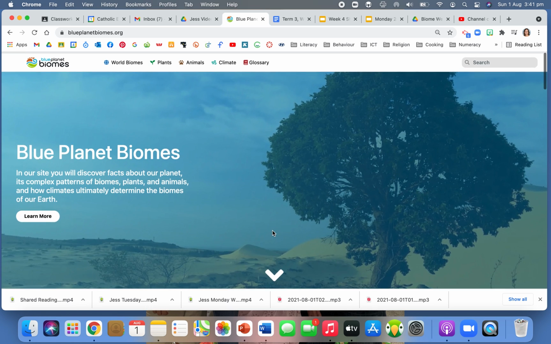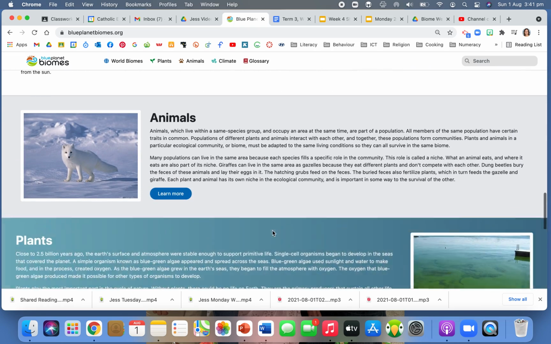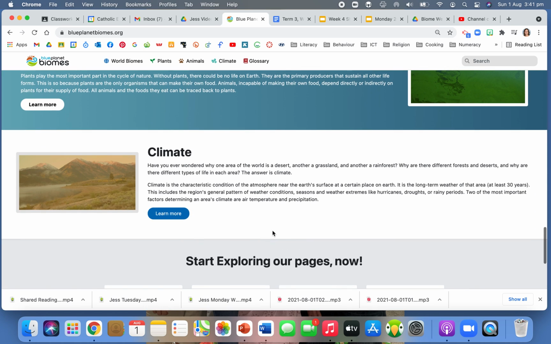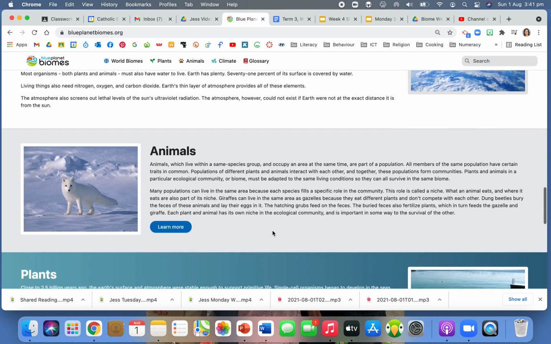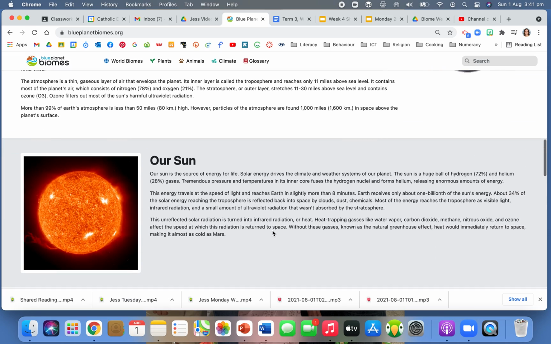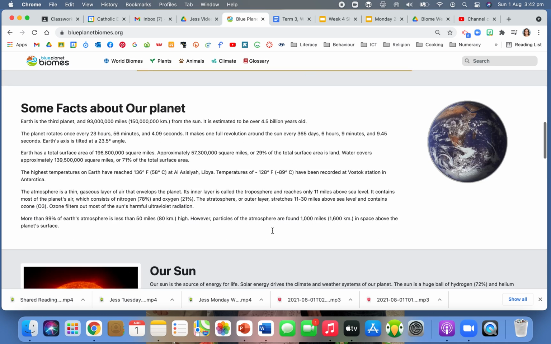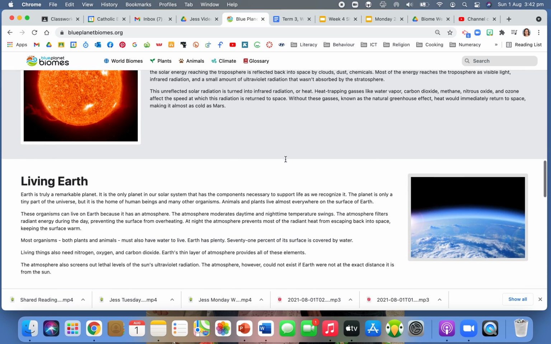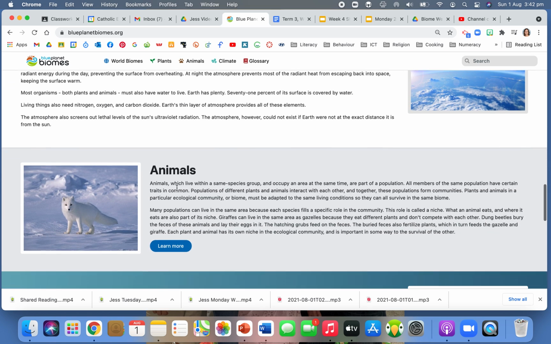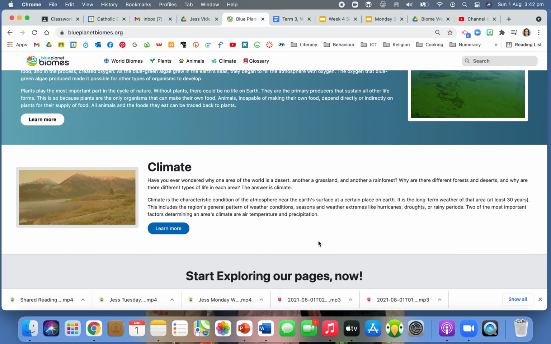Look at this. Ready? Image, grey, white, grey, white, grey, blue, white, grey. So I really like how a feature of this website is they're actually breaking up the information to make it easy for me to navigate. So I know that this is going to be about planets. This is going to be about the sun. This is going to be about living Earth. This is going to be about animals. This is going to be about plants. And this is going to be about climate. That's a really clever navigation technique that the author's using here.